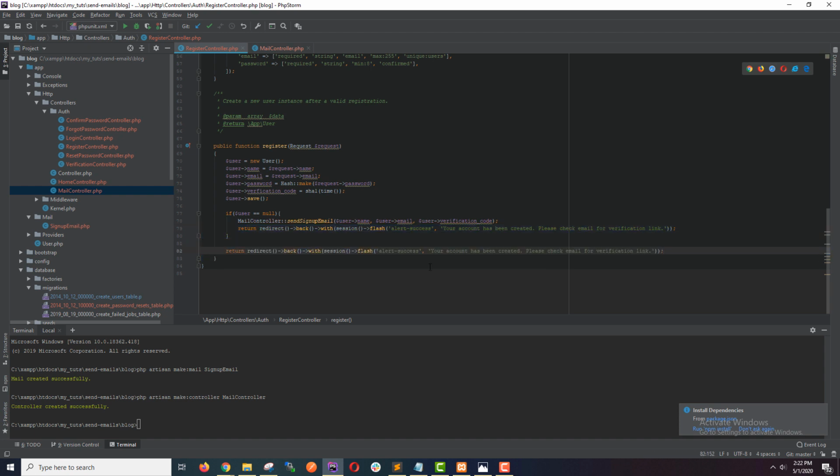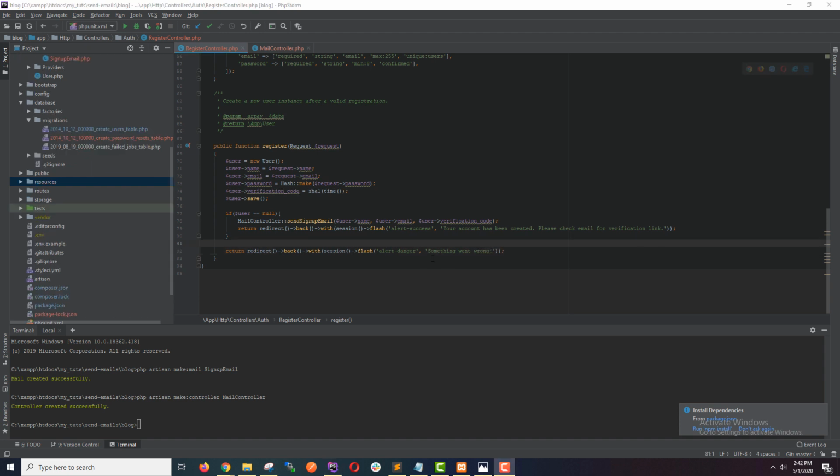And for the error message, I'm gonna change the class to alert danger. These are just bootstrap classes that come with Laravel. The message is like something went wrong. Right, oops, I made a terrible mistake here. This should be not equal to null. So if the user is created, it is not equal to null, then the mail should be sent and the user must be redirected back to the sign up page.